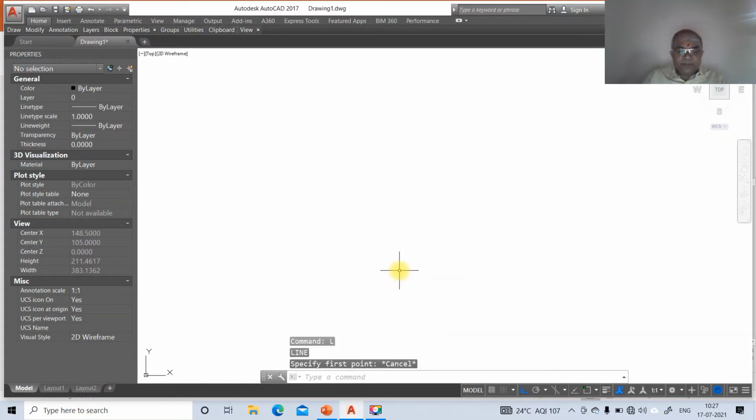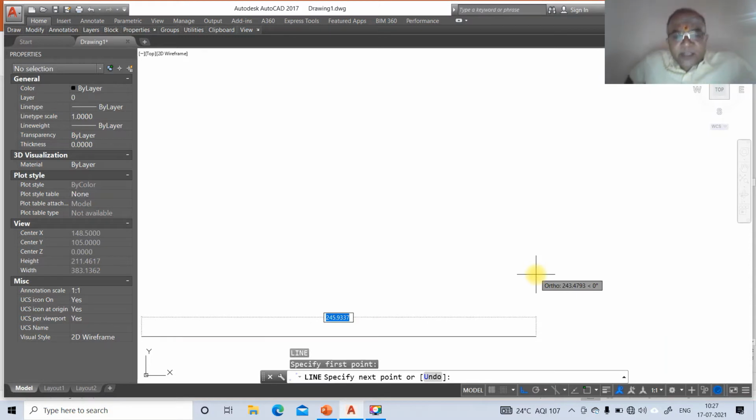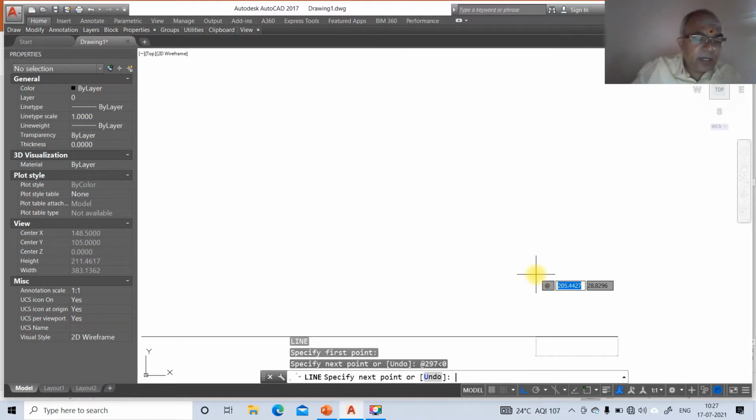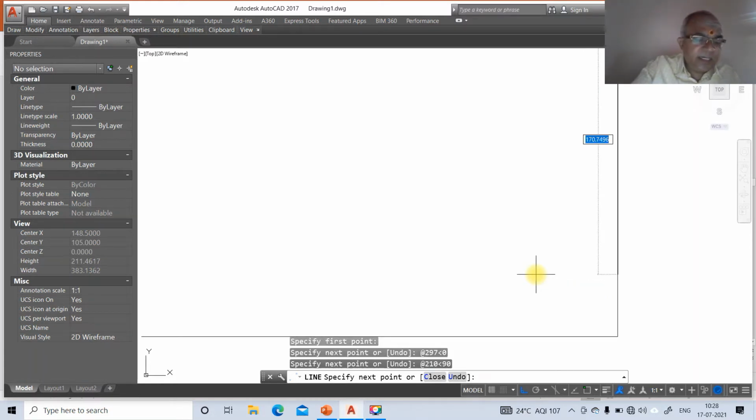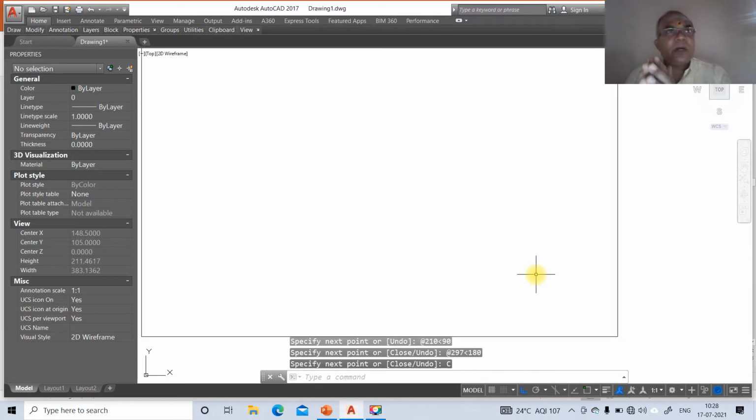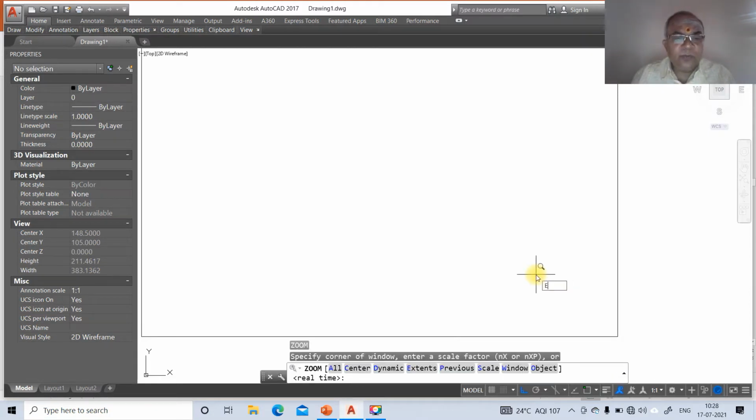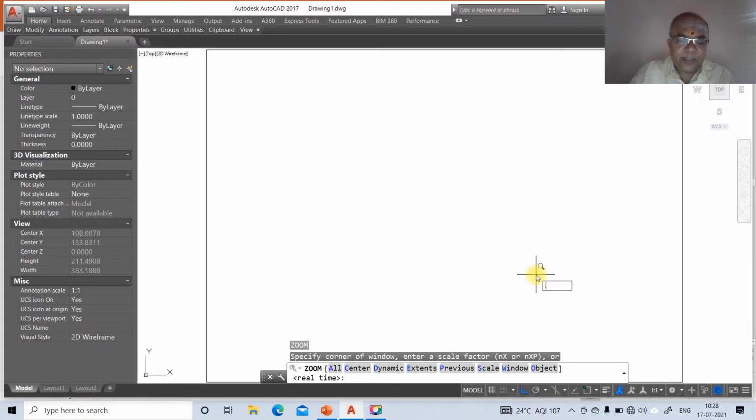So first we'll go for the line command. You take any point. We are going to try to draw by using the relative polar coordinate system. So I'll go for @297<0, then @210<90, @297<180, and then say close. So this is the relative polar coordinate system. Go to zoom extents, and zoom 0.6x.